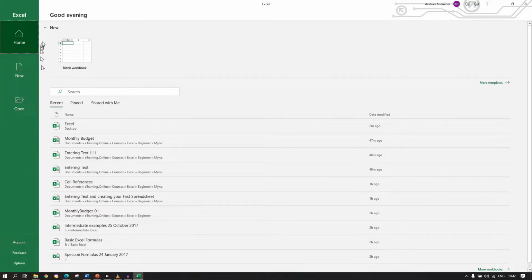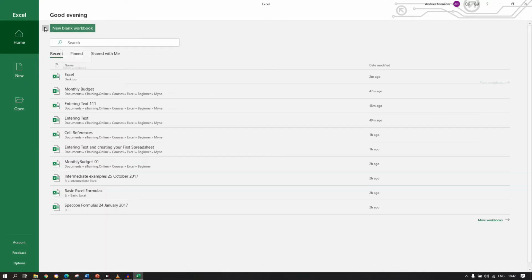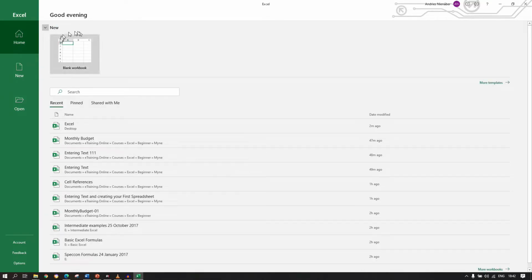From here you will see on the home there's a new and there's a drop down arrow. If I click on that arrow, it simply now just says new blank workbook. If I click on that, it will launch the workbook. If I click on the arrow again, it gives me a little graphic.